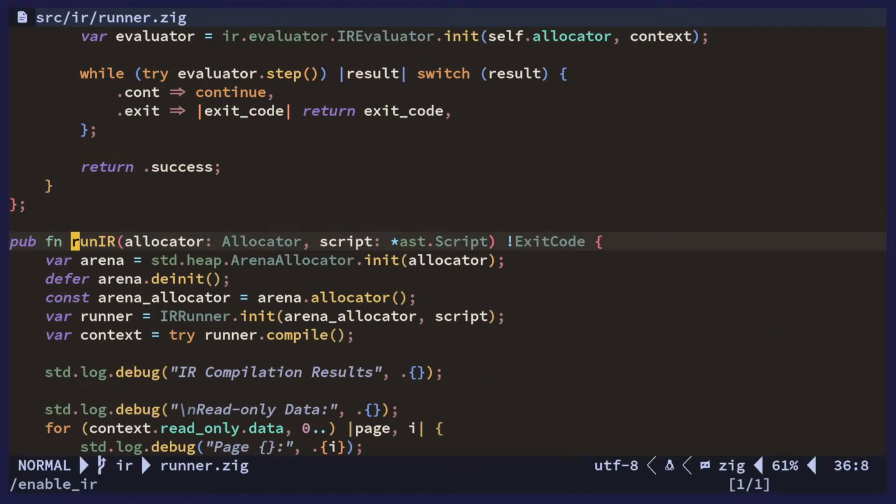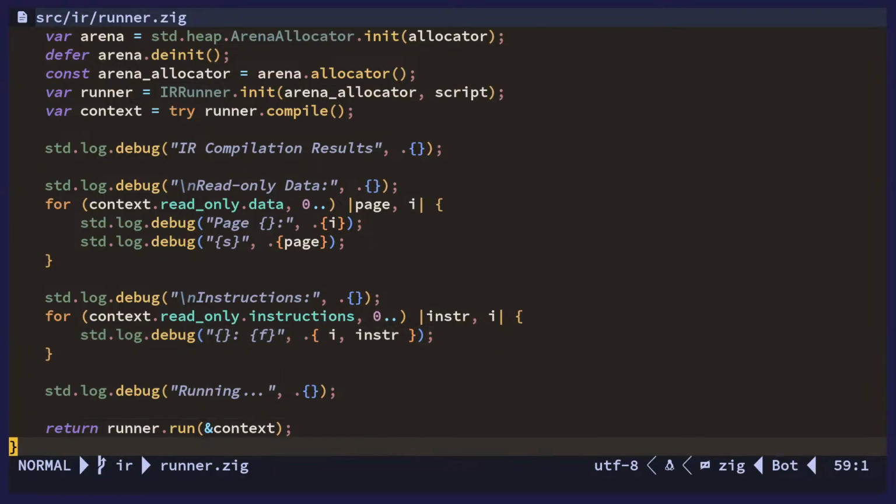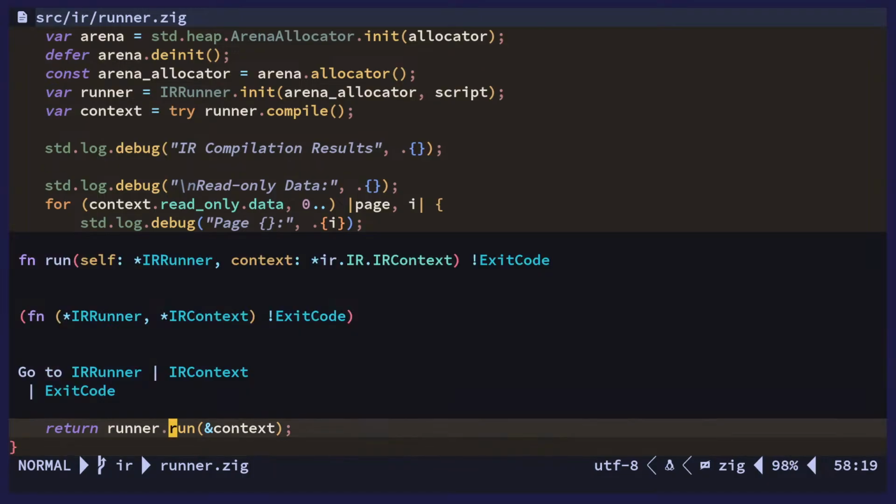So now we're running this IR, and what it's doing is that we accept the AST as normal, but instead of running it through directly and executing everything directly, we first compile it into this IR language and then evaluate the result of that. So we basically have two steps now before actually evaluating the code. First we compile and we get this context out, and then we show some debugging information, and then we run the context.